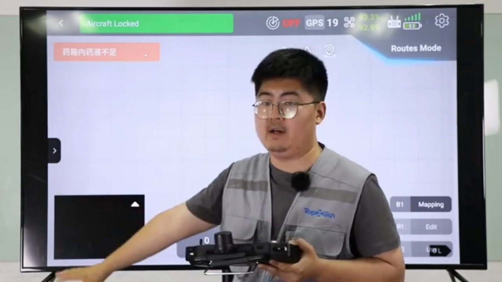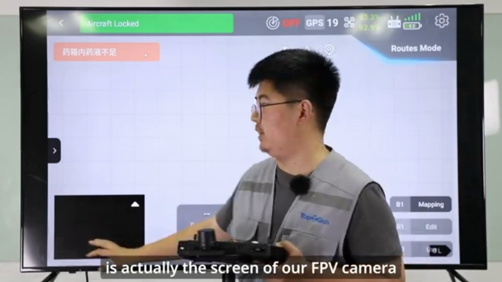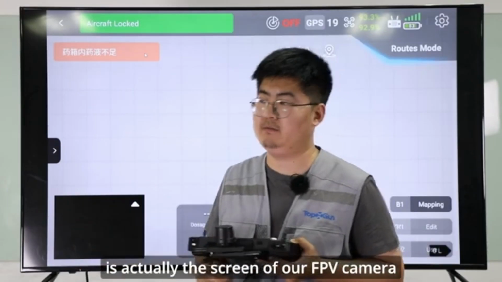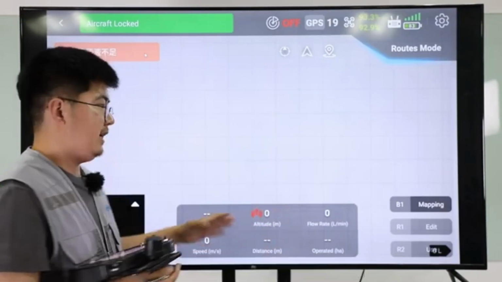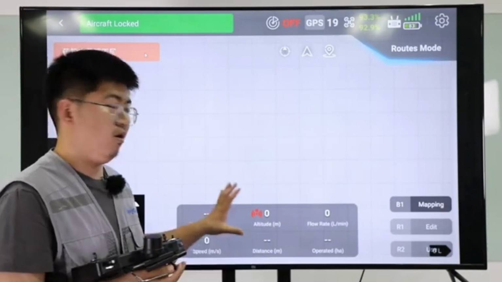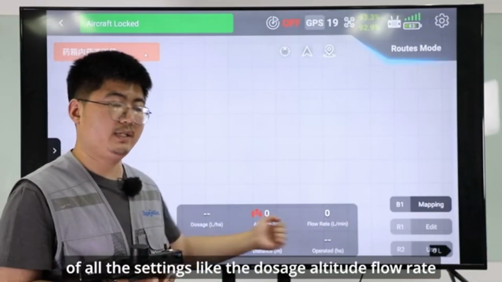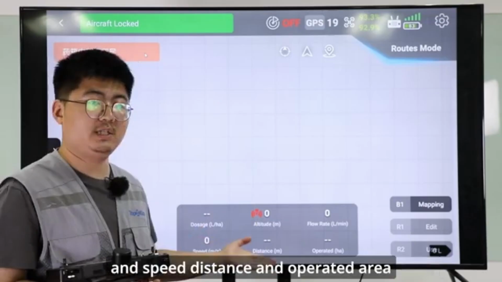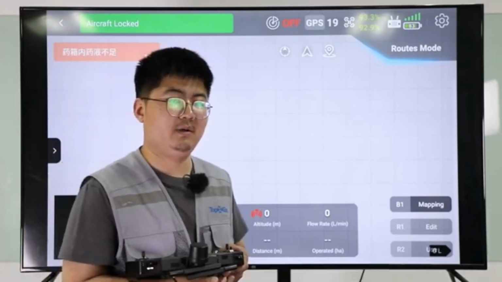Alright, so next one, at the lower left corner, this black area is actually the screen of our FPV camera. Next one, we go to the bottom. At the middle bottom of the screen, you can see the parameters of all the settings, like the dosage, altitude, flow rate, and speed, distance, and operated area. And all the parameters can be adjusted.